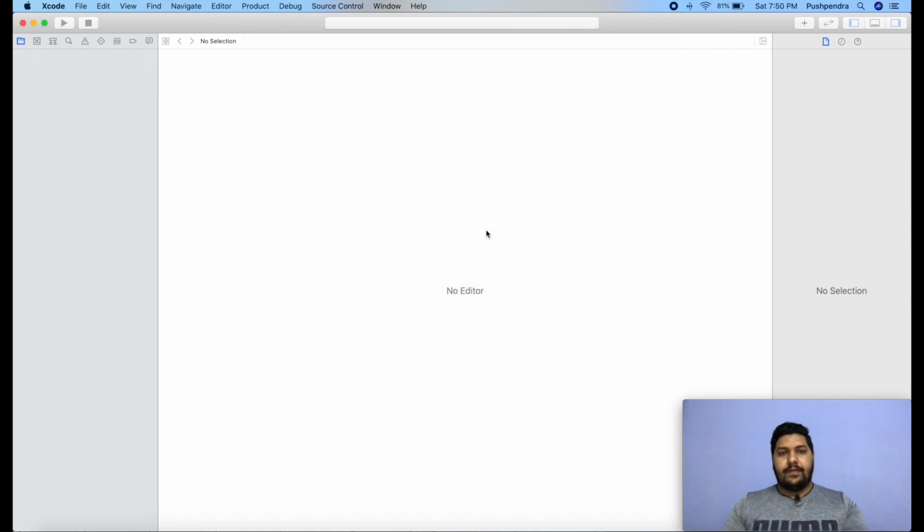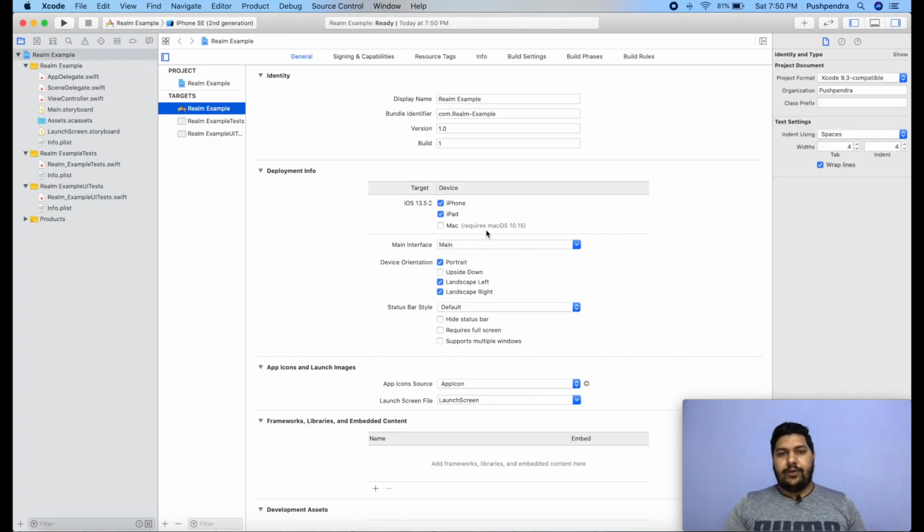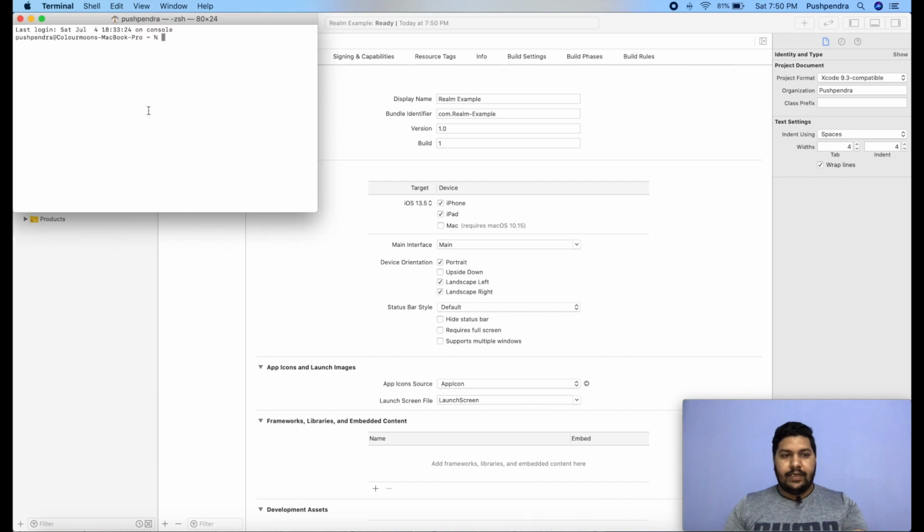Okay, so now your project is in front of you. The first thing you need to do is install pod library inside your project. So how you can do that? Open your terminal. Here you need to give the path of your project.